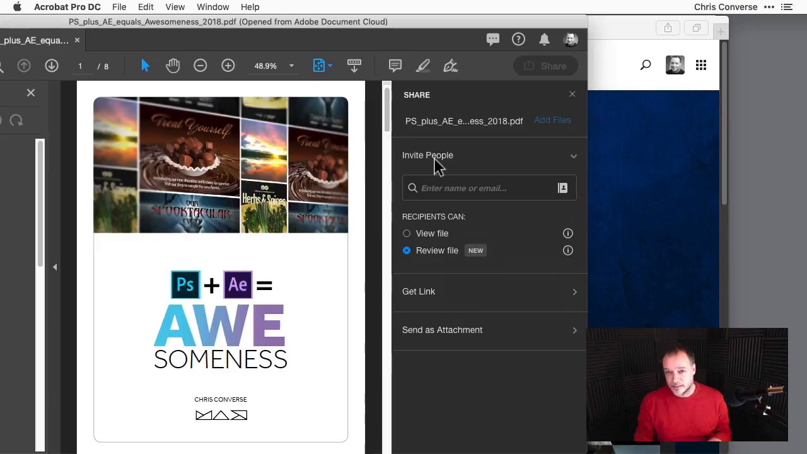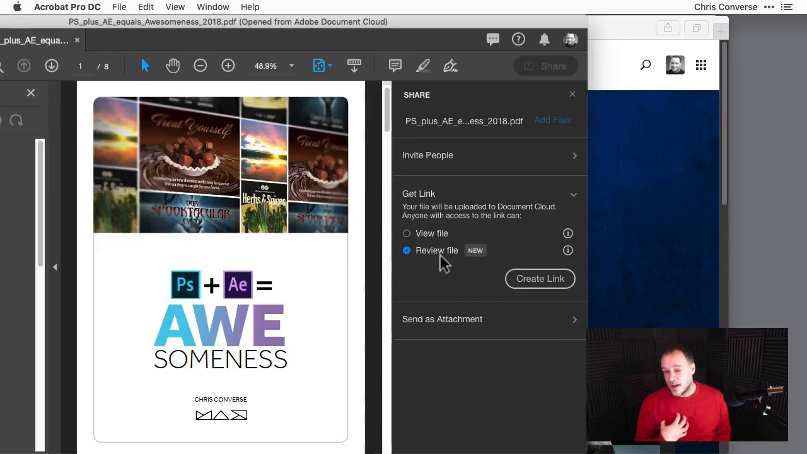So again, Acrobat and Document Cloud will take care of that for you. If you choose Get Link, what this means is I want that URL to put into my own email so that I can send this out. So let's take a look at what this would look like.